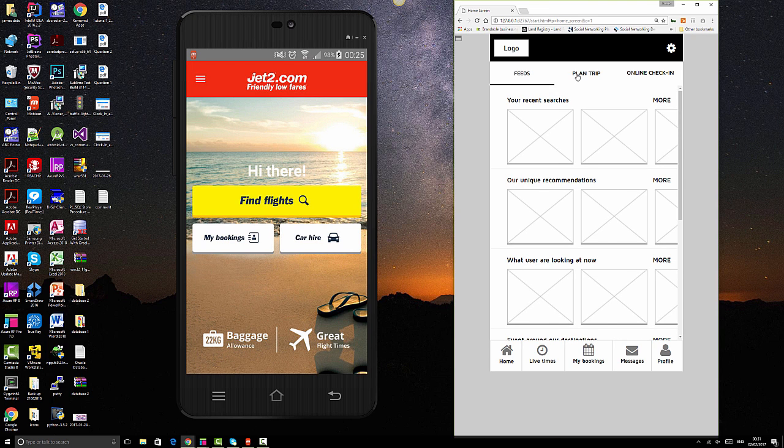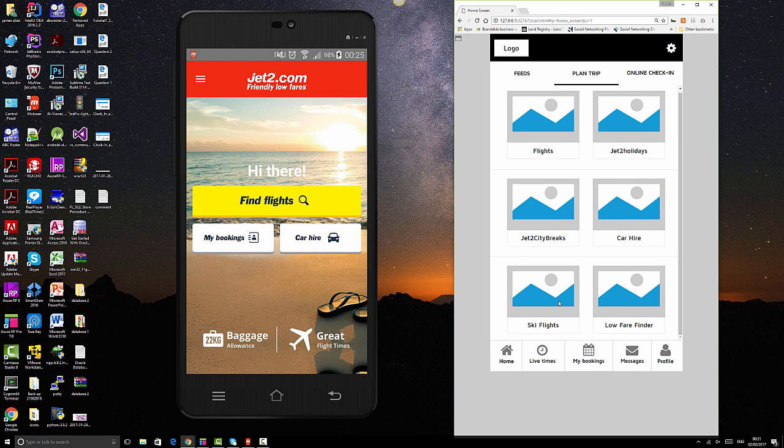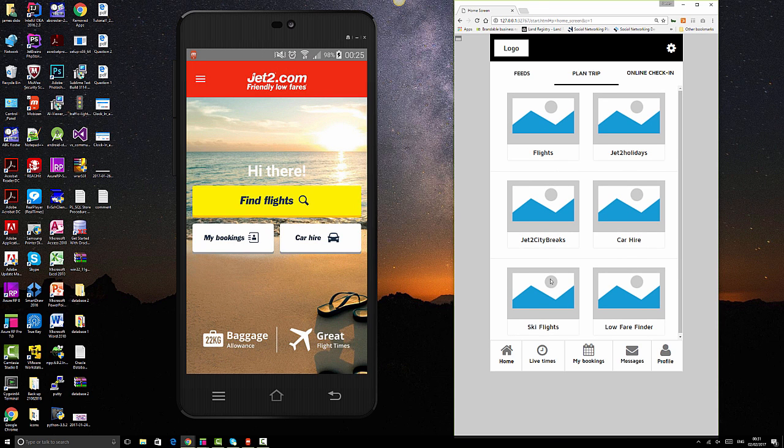So the next aspect is to look at the plan trip. Now I've made it very easy: when you land on the home screen, this is the first screen you'll see, plan trip. On the plan trip, we will be able to see flight, Jet2 holidays, Jet2 city breaks, car hire, scale flights, and low fare finders. So we have these 6 options to choose from, and we can interact with these features on the website.